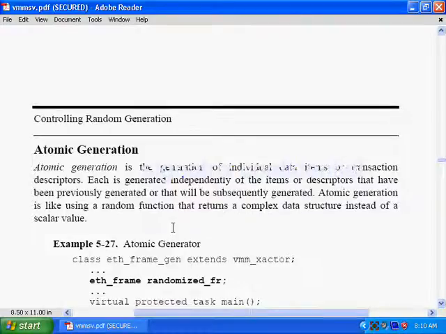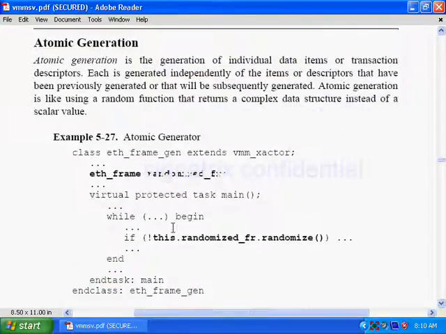Topic: atomic generation. What they're trying to say here is that atomic generation is the generation of individual data items or transaction descriptors. Before that we were talking in terms of packets. Now we are talking about each field of a packet, so this is a somewhat lower layer in the verification environment.